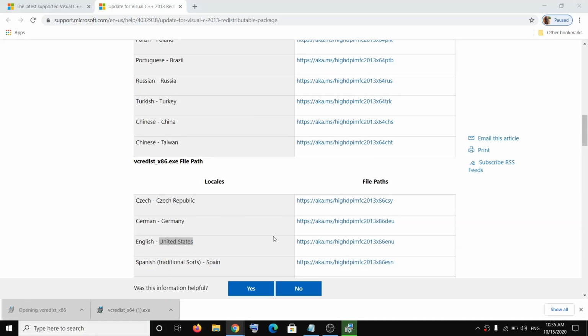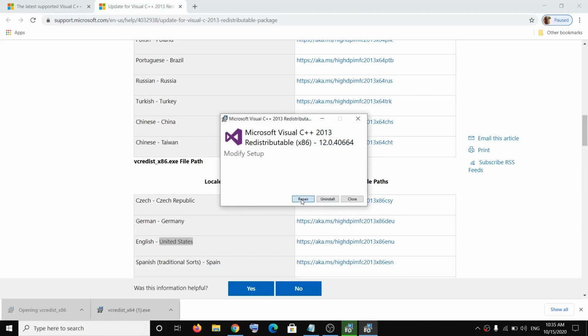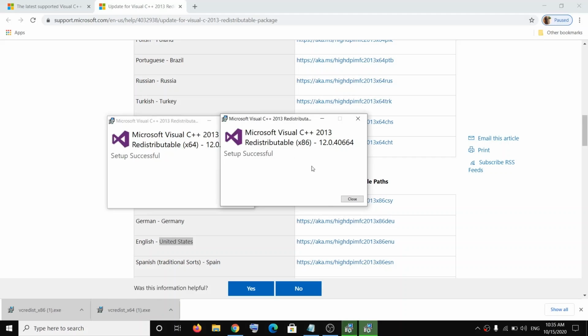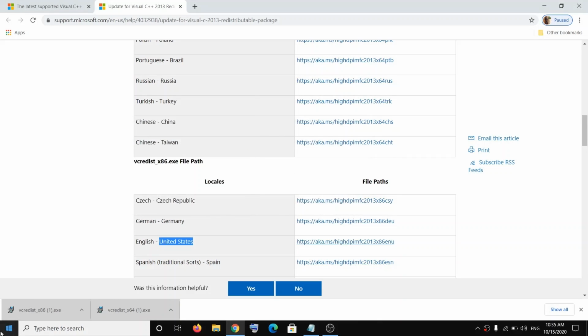Click on repair or install, whatever you see. Run the second file as well. Click on repair or install. Click on yes to allow. And once this is complete, close both the windows and then go to the start menu.